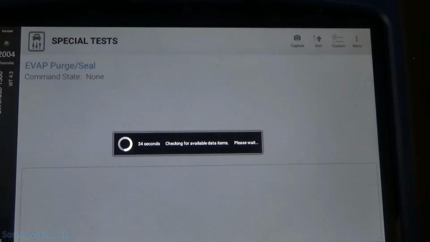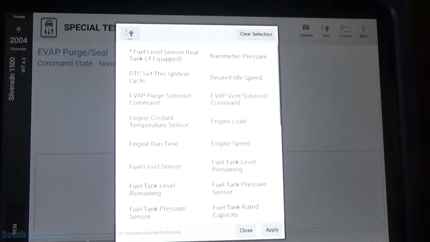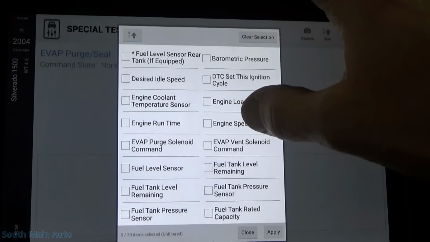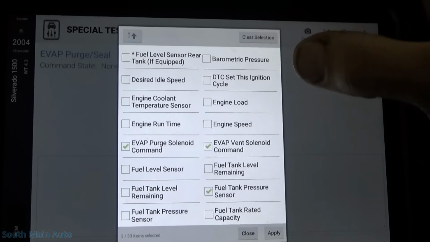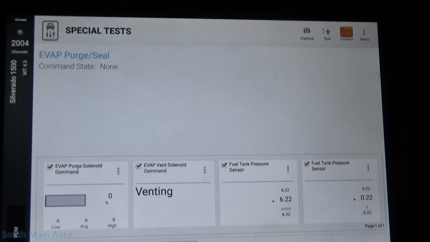So we're going to select some data items to look at. We'll just look at vent solenoid command, purge, and then tank pressure. I don't know if we've done videos on that. I think we have done videos on this. So let's see, we want purge, vent, pressure sensor. That's good enough. I think it displays 4. Alright, so it is live data. We're venting, 0% purge. Let me fire this pig up.